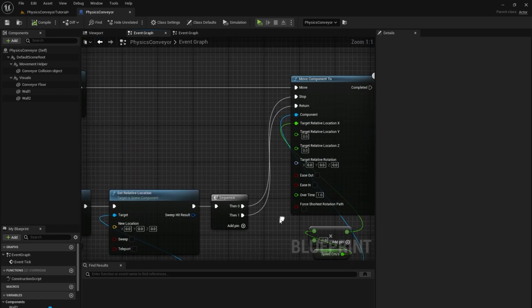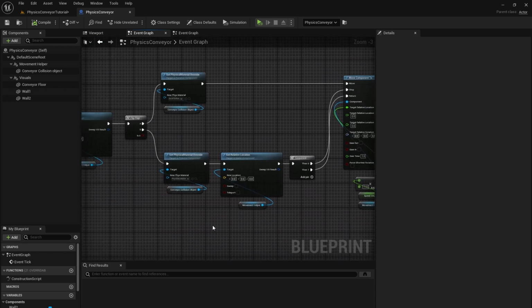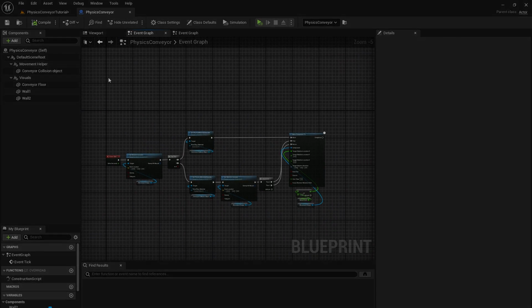And over at the sequence, you want to make sure that 0 goes to return and 1 goes to stop. Let's go ahead and zoom everything out for the overview. Okay, so that should be it.